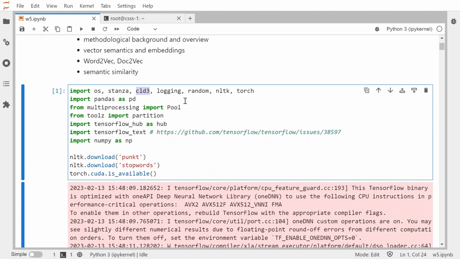Logging is a package I use to log the progress, because you want to monitor the progress of all your program. Random is just a package I use to generate a random sample. NLTK is a very famous NLP package, primarily for basic usage like pre-processing. Torch is a more advanced language model package. They can deal with a lot of advanced neural network algorithms.